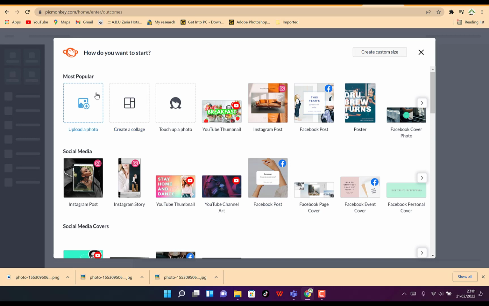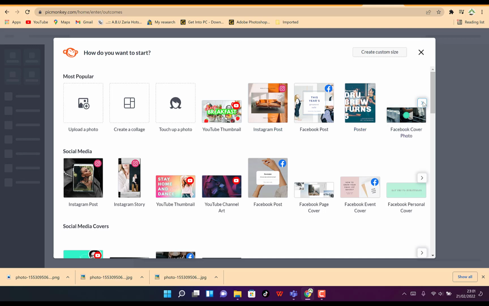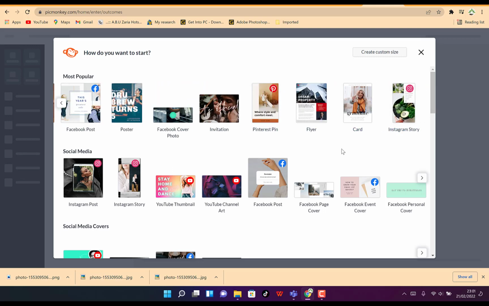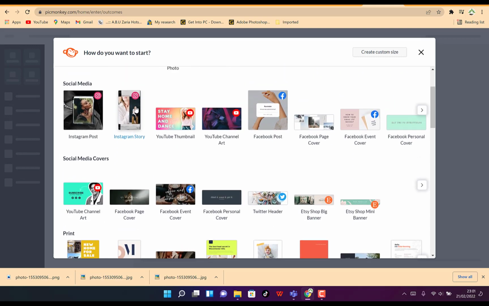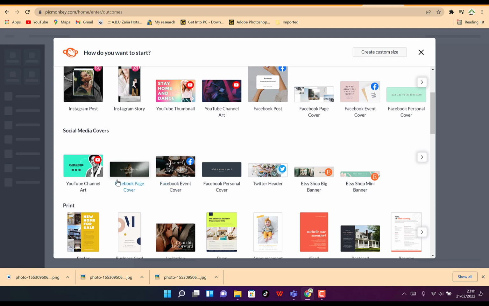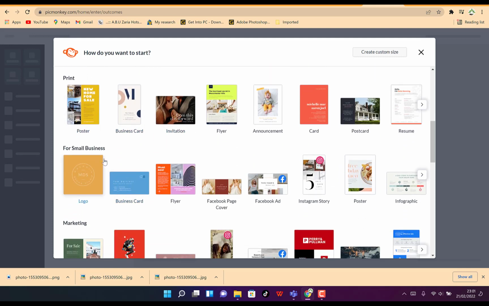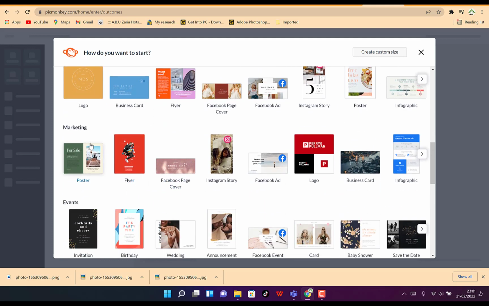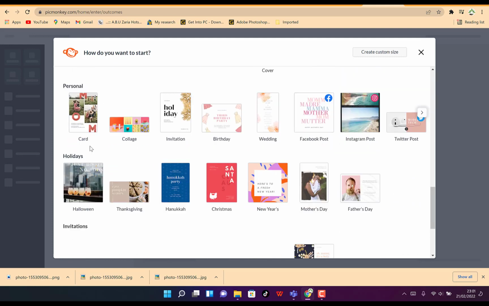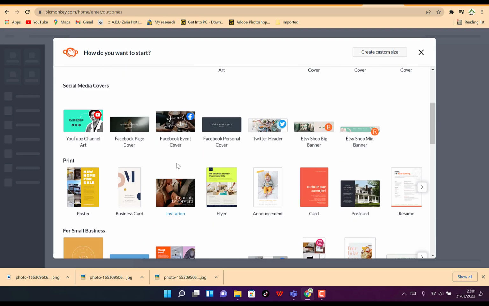So you have a bunch of templates. These are most popular templates. These are social media templates. You can check around, you can see them. You can check out more by coming to this small arrow. This is social media. This social media covers Facebook personal cover, Twitter. This is depending on anything you are targeting. These are prints. These are for small businesses. These are marketing. These are events, personal and holidays, invitations, cards. You can choose as many as you want.